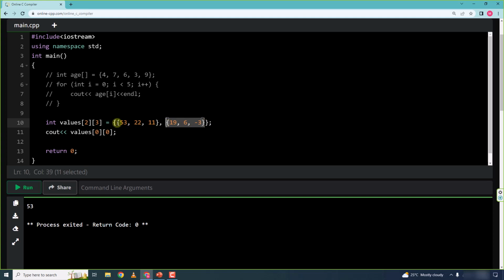I want to access the value from this row, 0th row, 0th index number row. So I have used 0. This has 3 elements. The index number starts from 0, you know that, correct? So 0, 1, 2. I want to access 53, which is at 0th position, and so 0. Alright? I hope it is clear.